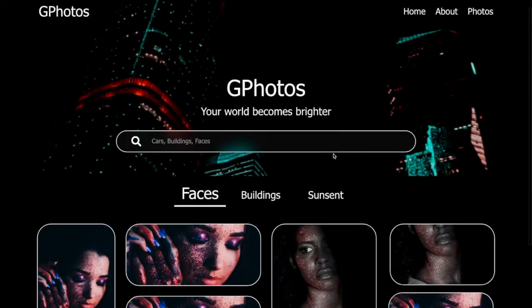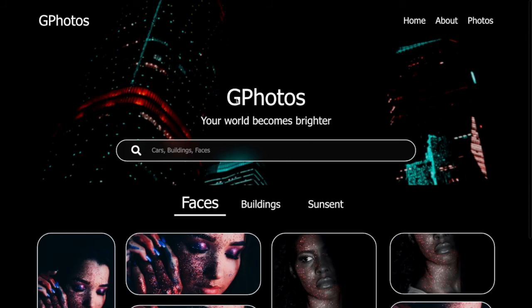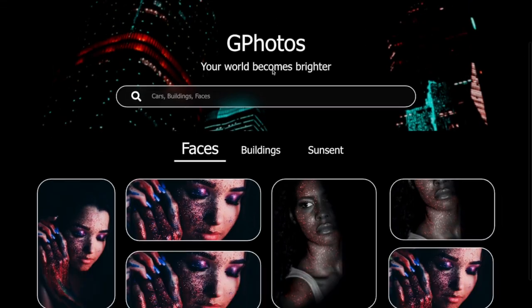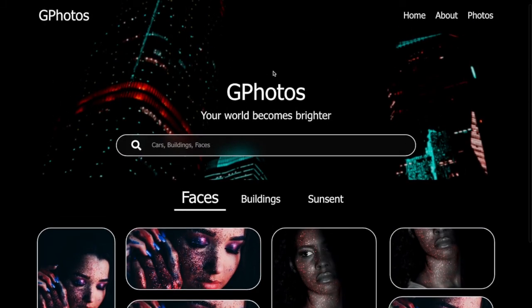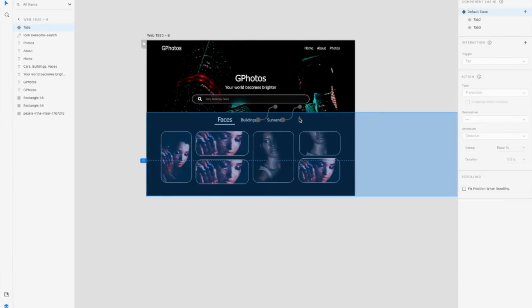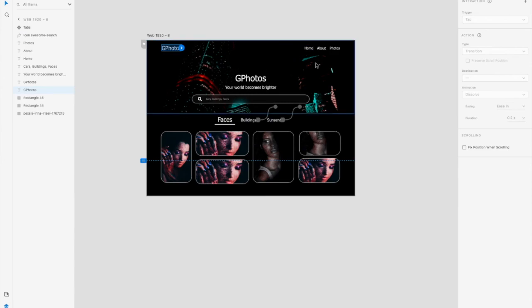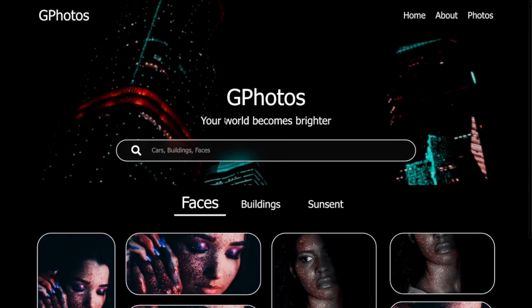As you can see, one thing I forgot, I want to make this fixed, so that if I scroll, they stay fixed and don't go. So all I have to do is select all of them and come over here, fix position when scrolling. Perfect. Let me bring it to the top a little bit. Now if I run, they are fixed.